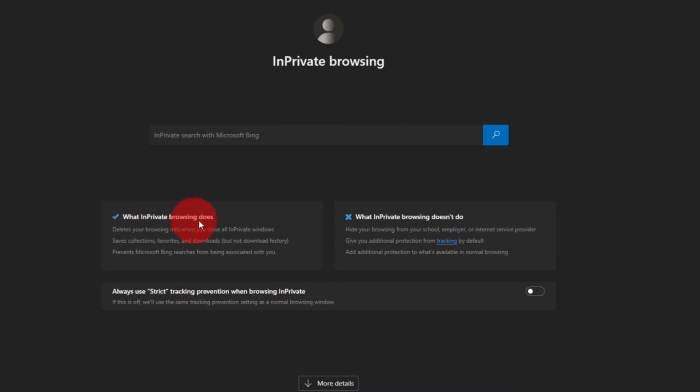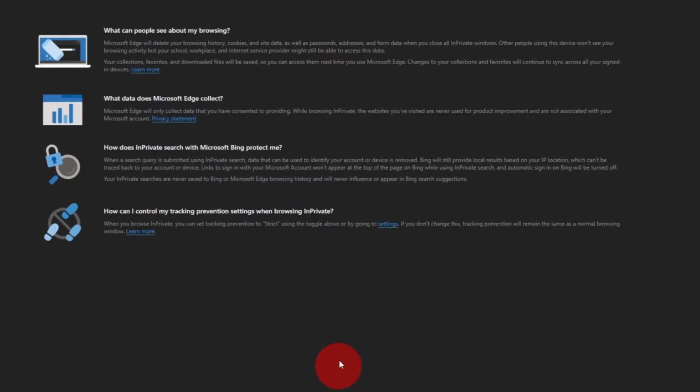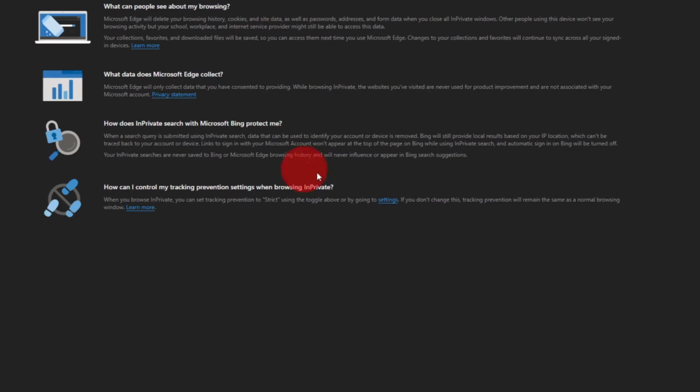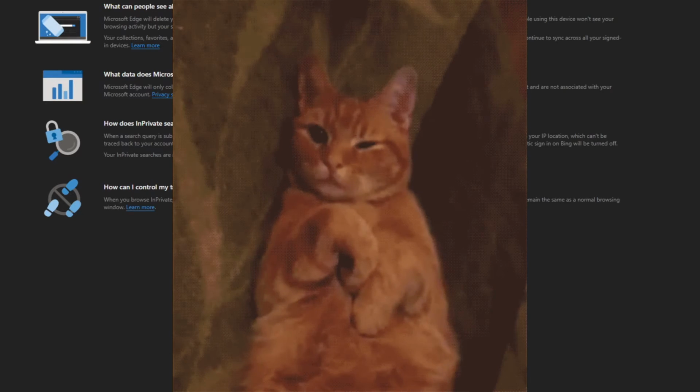You have what InPrivate browsing does, what InPrivate browsing doesn't do. Always use strict tracking prevention when browsing InPrivate. It's set to off, but you can set it to on there. And you can see more details down here. And all this information will tell you what it does and doesn't do, what it collects, and all kinds of stuff. So it's just like incognito mode, but for Microsoft Edge.